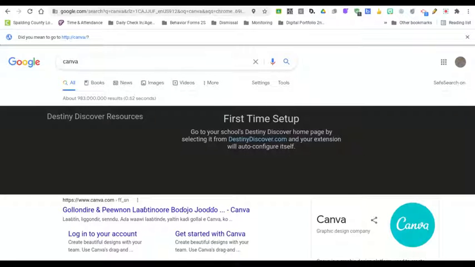This week's lesson, we will be creating an infographic. You can create an infographic about basically anything, but for this week's lesson, we're going to create an infographic about yourself. So it's not going to be a whole lot of research or anything like that for you.